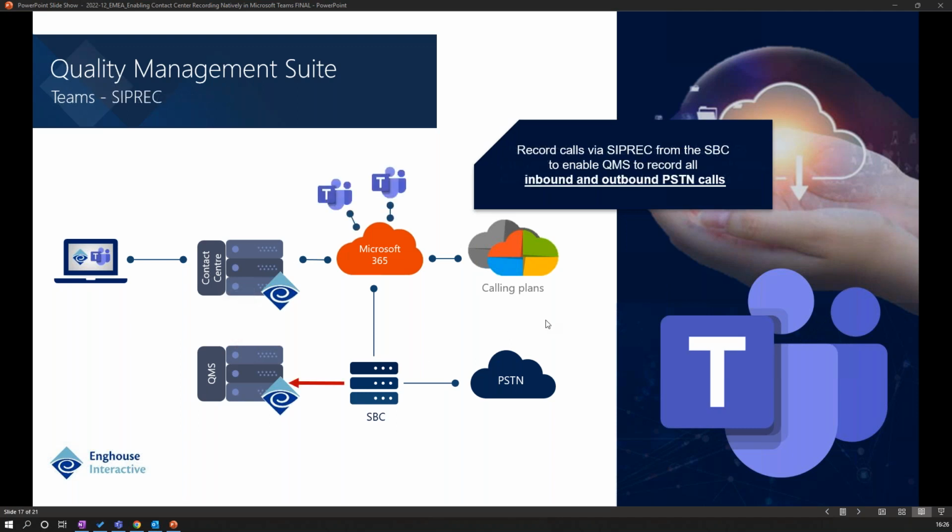And then that gives us a third scenario again. So in this scenario, again, the benefit is we don't have to put QMS in Azure. If that is a benefit, if that's the direction that your business is going in, then it's a null issue. And what we're doing here is we're recording calls via SIPREC from the session border control.